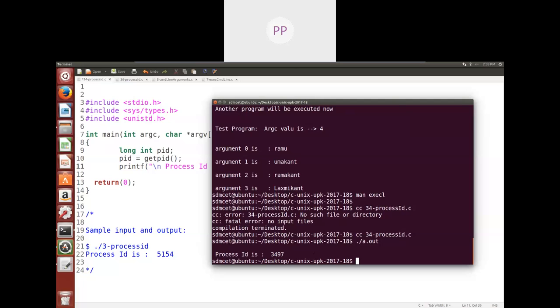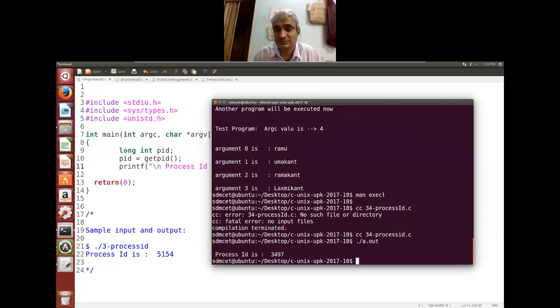Now look at that. Every process has a parent. Am I right? Every process has a parent. Now look at that. A dot out, I'm running. Who is the parent of a dot out? Who is the parent of a dot out?